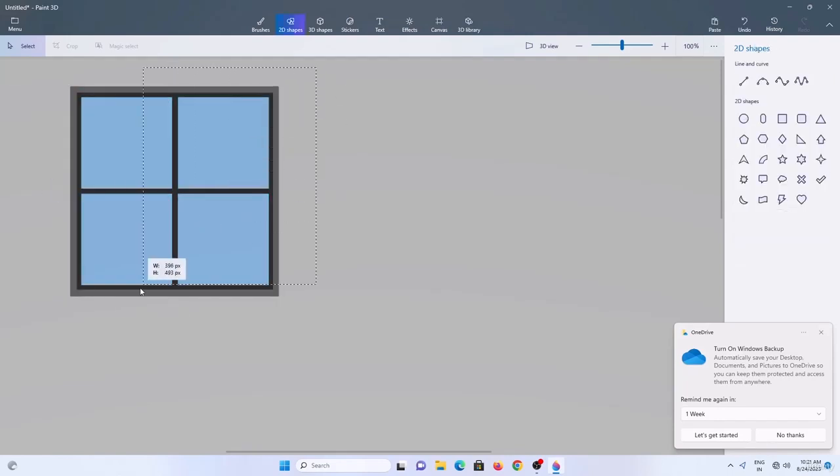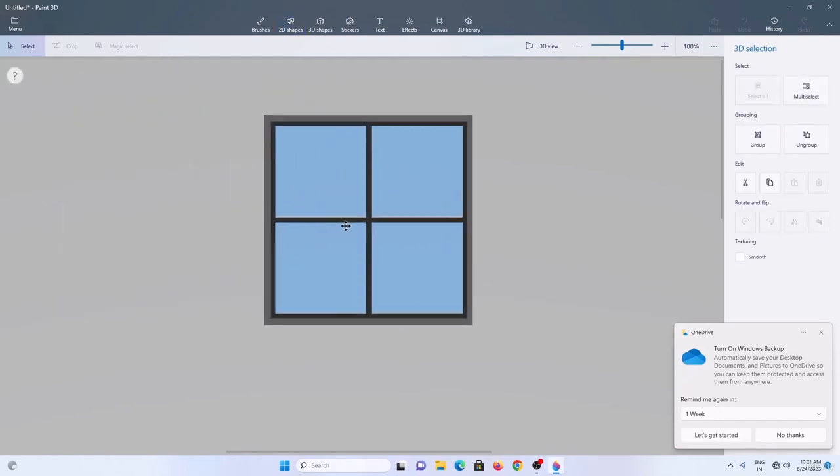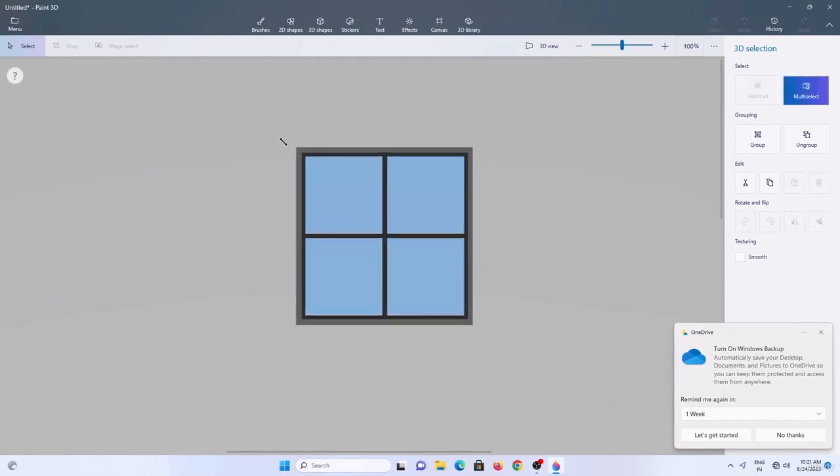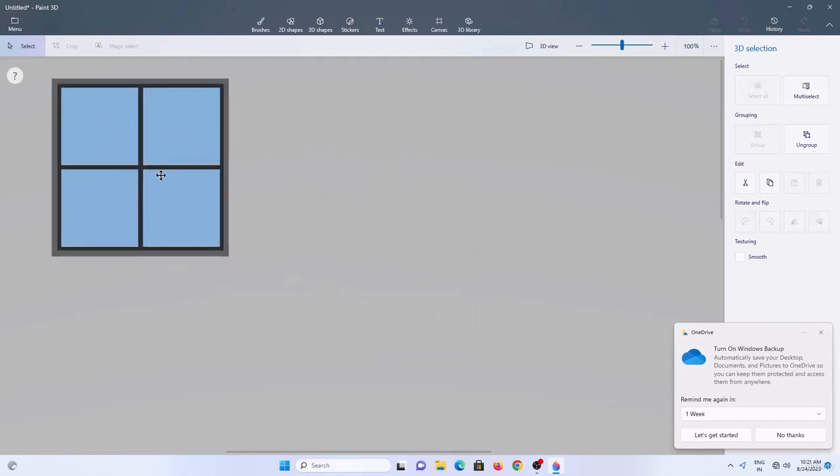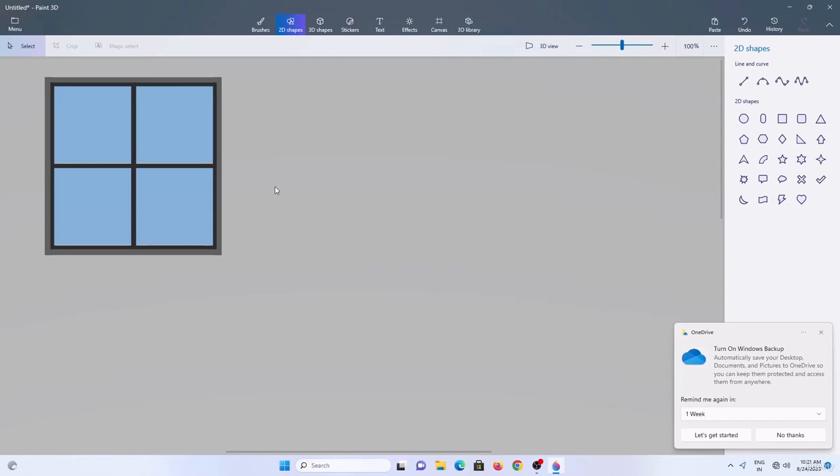Now select all the shapes, move here and group them. Now I will show you how you can attach this glass window to a wall. For that we have to create a wall with some space for this window.